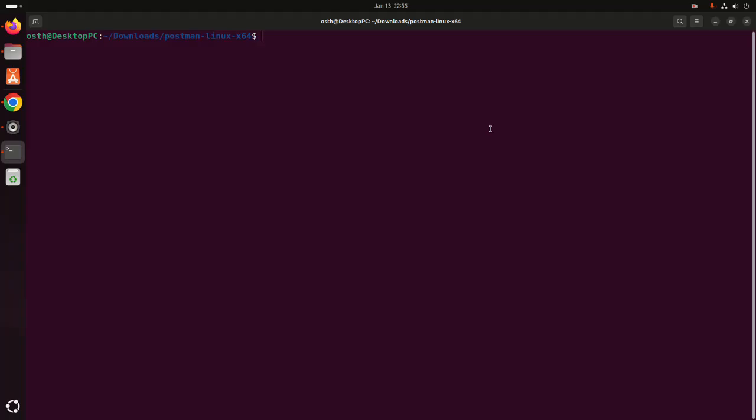and now move this extracted Postman subdirectory to the opt directory with sudo privilege: sudo mv postman to opt. Hit enter. Now enter the password for this user. Okay, now exit this terminal.